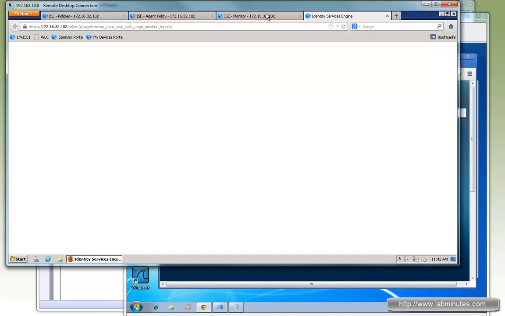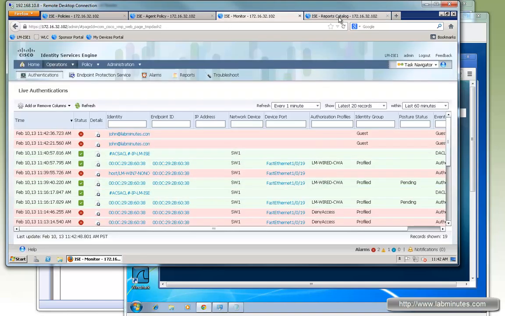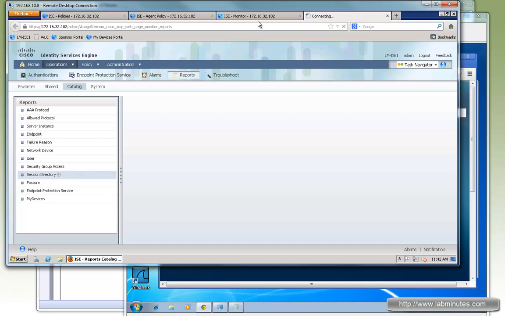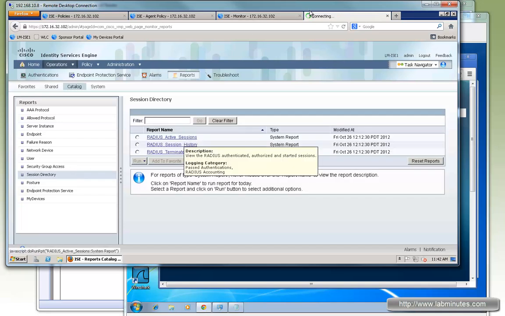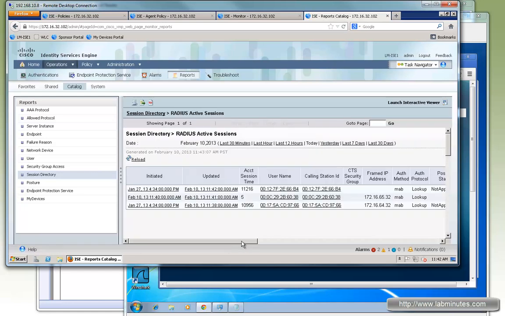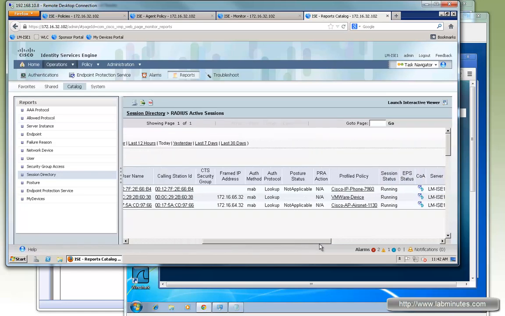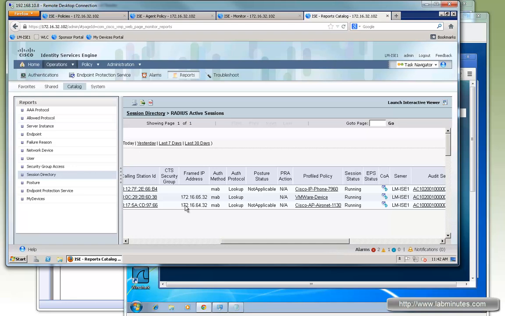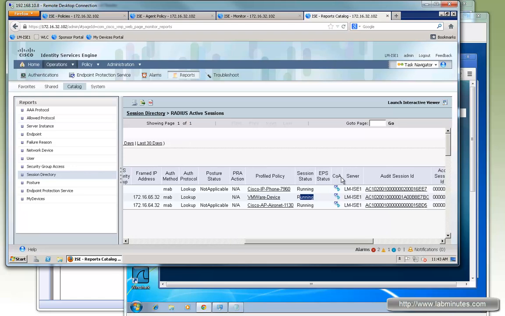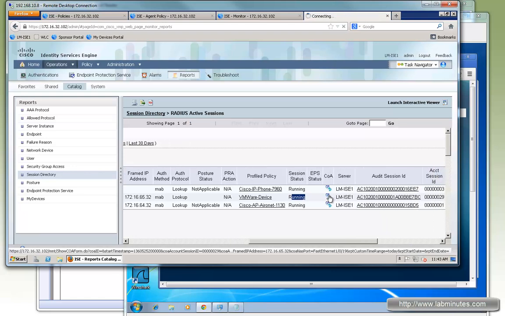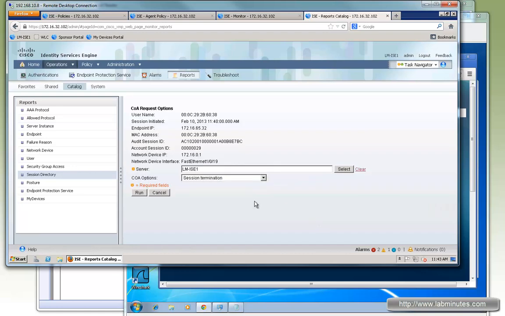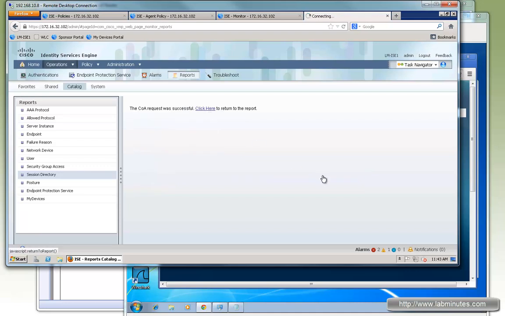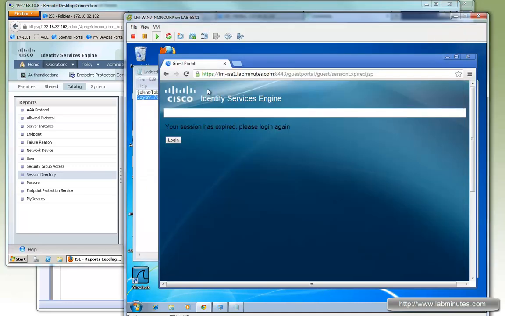come across that issue. So what you need to do, you can go to Operations and Catalog, and under Session Directories, and Radius Active Session. Now we can locate the particular session that we need to fix, and we know that one is right here with the MAC address. So if you scroll down to the right a little bit, there's a little COA column with the icon that's clickable. So if you click on that, you can just terminate the session and allow the client to form a new session or create a new session.